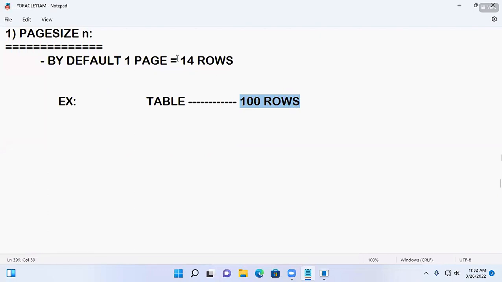Then tell me, each page will take how many here? 14 rows. So these 100 you need to split. How many pages? It will take approximately 7 and 8, 7.5. Okay, that means 8 pages. So these 100 rows, when you want to display in your SQL Plus environment, how many pages will it take here? 8 pages, because each page is having only 14 rows. That means a page's display capacity is 14 rows.